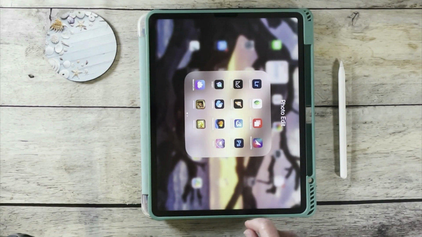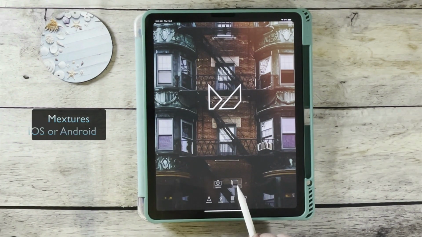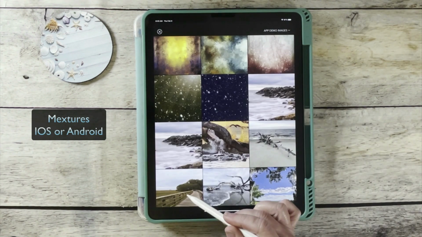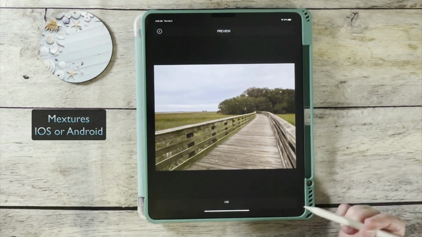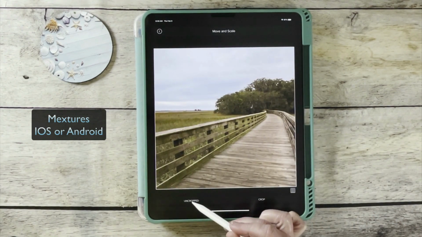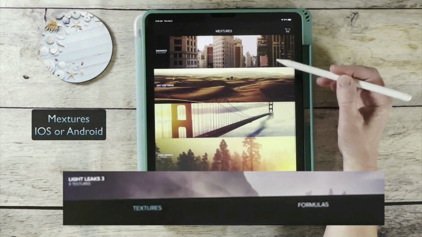All right, moving on. Mixtures. Now, Mixtures only works in portrait mode, so I got to show it that way. You can open a photo, and you can go straight to formulas. Formulas are essentially presets. There are a whole bunch of combinations of different textures and effects with one click. Or you can go to the textures option and start from scratch.